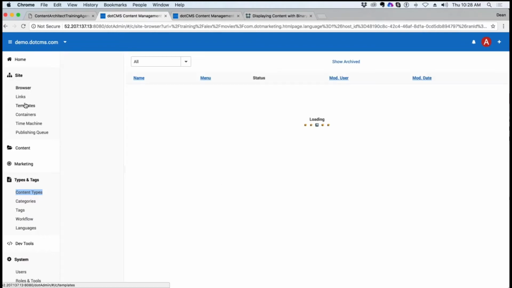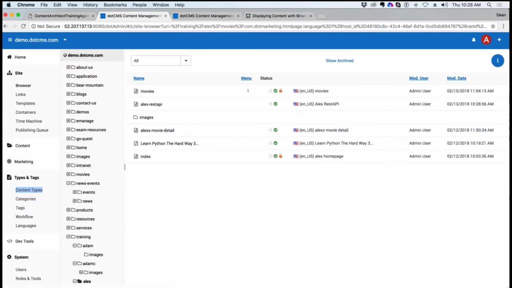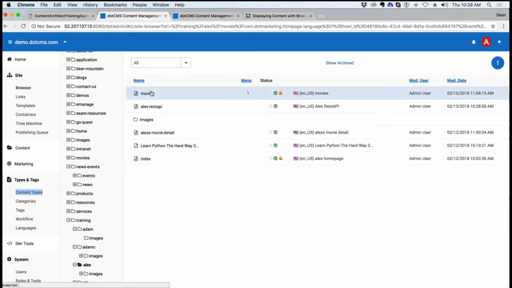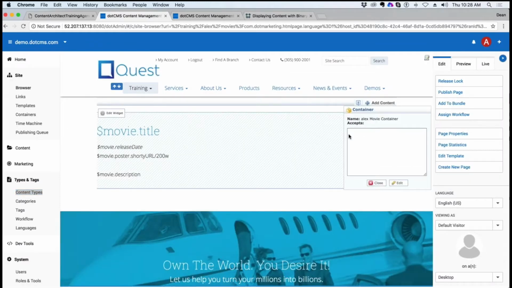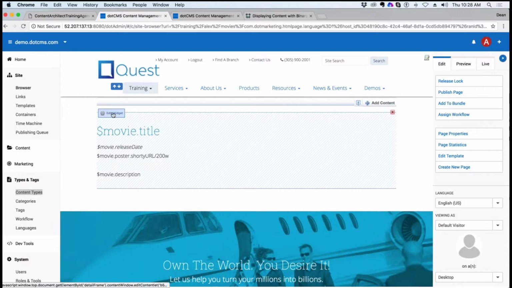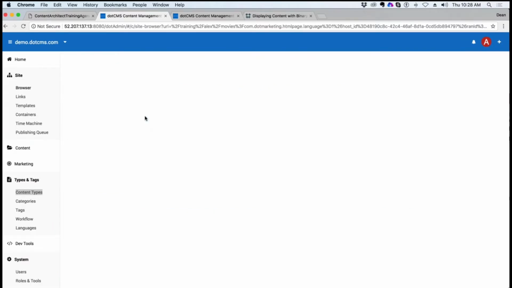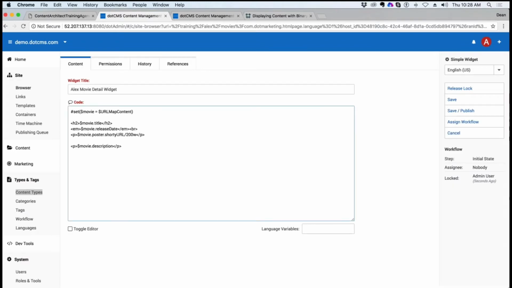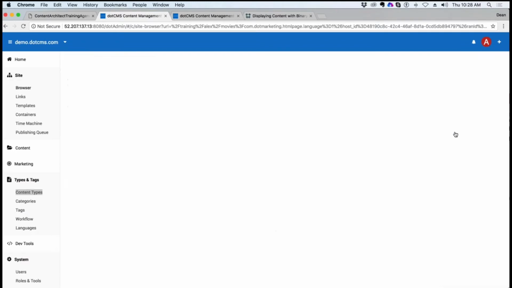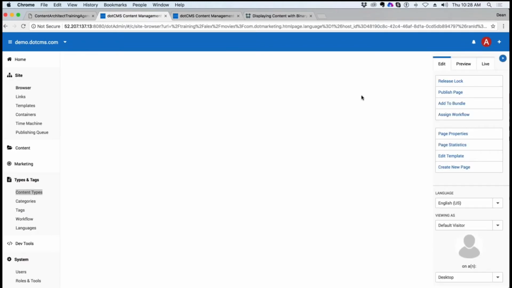Click on the wrong page. Alex, unless I'm mistaken, the widget is in the wrong place. So let me actually see, this is Alex Movie Detail Widget. So that, it looks good. We just need to move it to the right page.